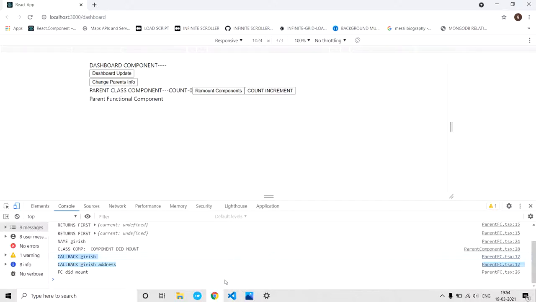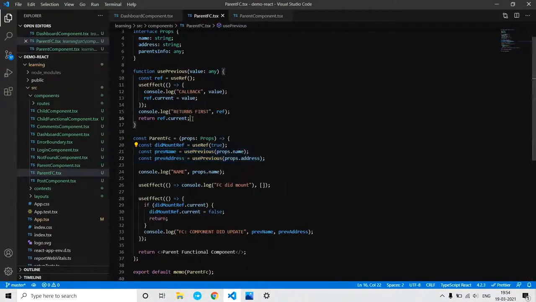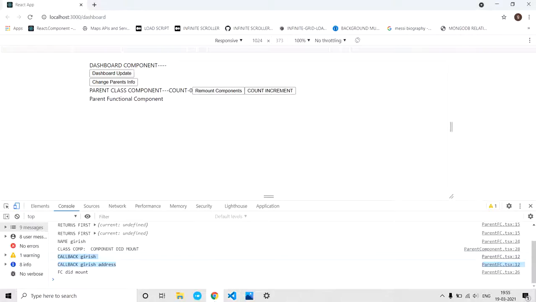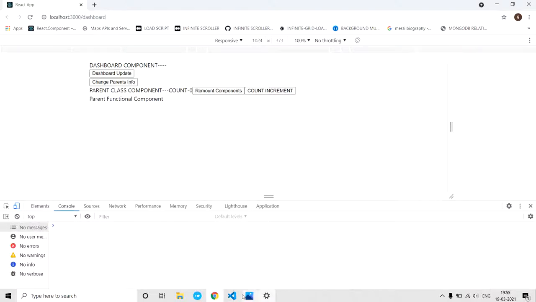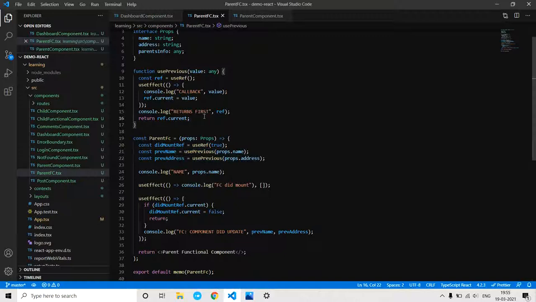As you see, the return statement is something that is executed first, and the callback code is something which is executed next, obviously because of JavaScript. So here for the first time we get a value undefined. Obviously we should get undefined because it is for the first mount. So when we update, we get the new value because we are returning first and then we are assigning the value.